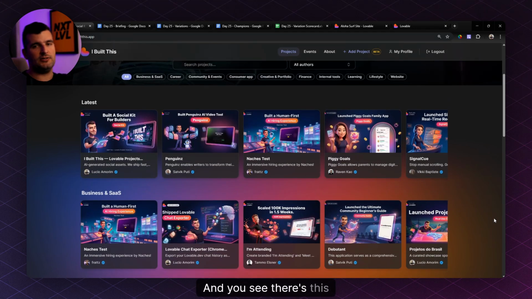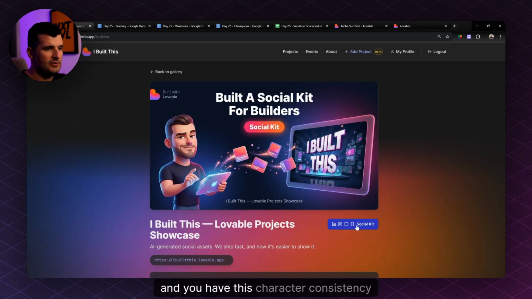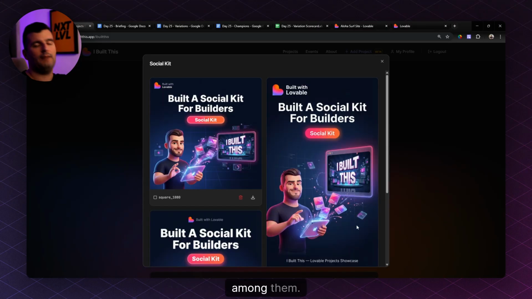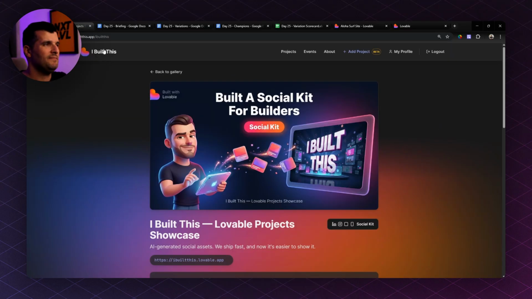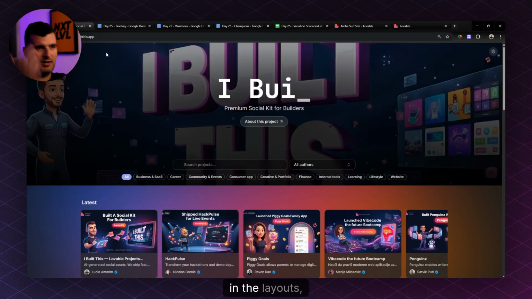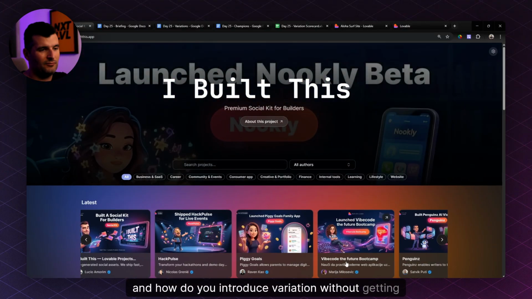And you see there's this common ground in all of those images, and you have this character consistency among them. This is not like a cropped image that was duplicated. No, these images were regenerated. How do you keep consistency in the visuals, in the layouts, and how do you introduce variation without getting crazy?